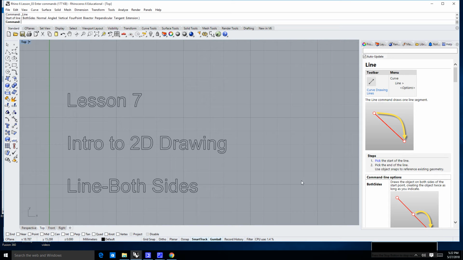Hi, and welcome to lesson number 7. In this lesson, we're going to cover the both sides option in the line command. This is a pretty useful option when it comes to laying things out and bisecting and using other operations that you may need a curve or a line for.